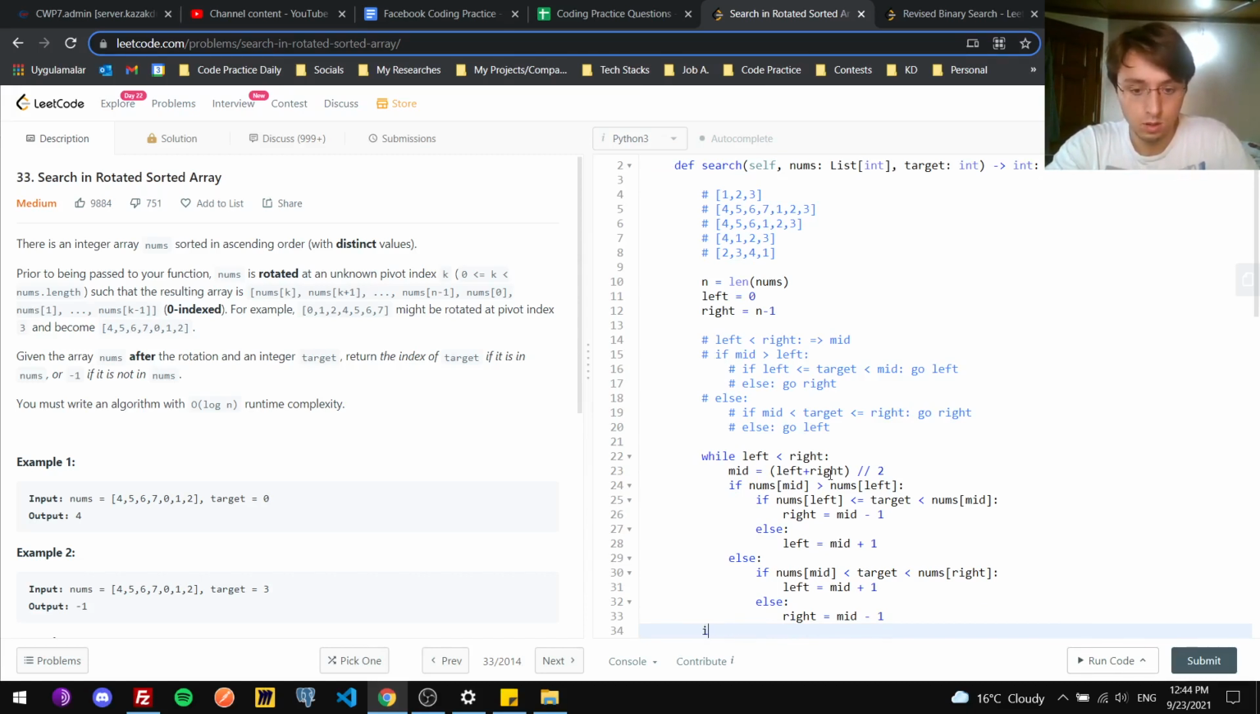we return if it is equal to left and also equal to right, we'll return mid maybe. Let's see, let's go over it.